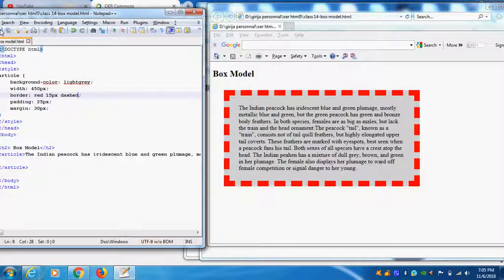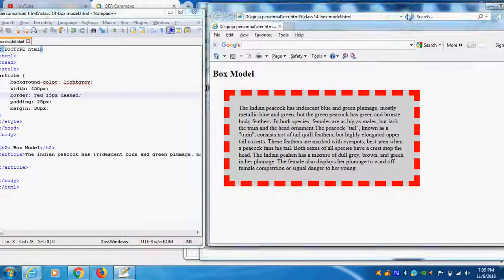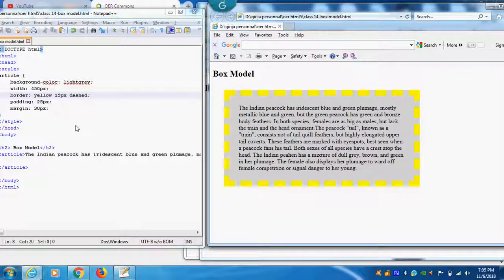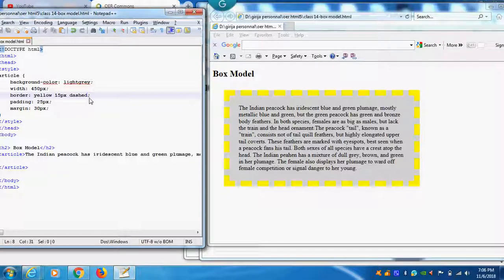If I save it here, then I will refresh. It is not a problem. Suppose I give green here, or yellow, and I will save it. Then I will refresh it. What order can I give? It is not a problem. The color may be first, or the width, or the border style, anything I can do. So this is called the box model.